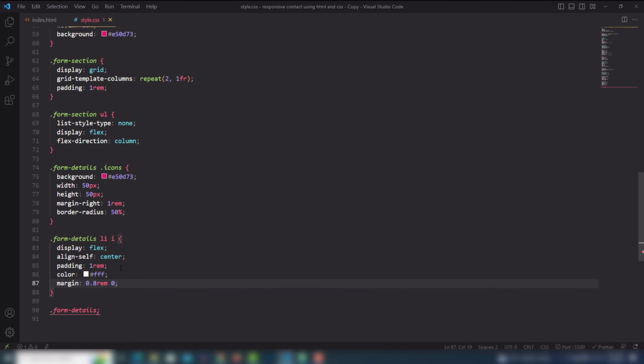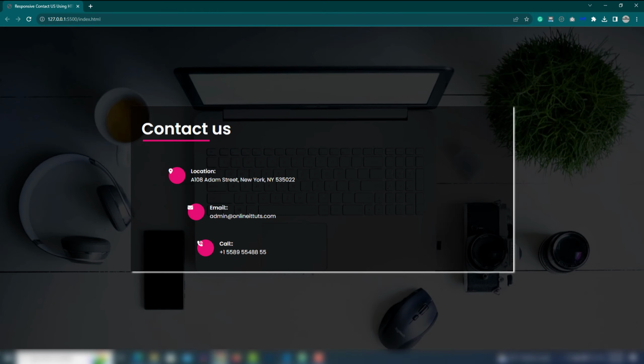And also I need to add, just a minute, li tag. But before selecting the li tag, I'm going to select the li tag.